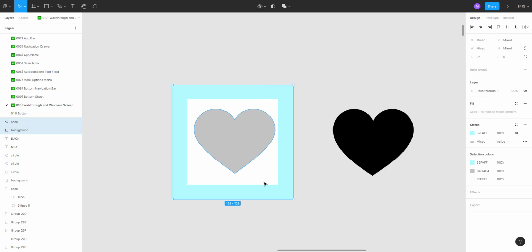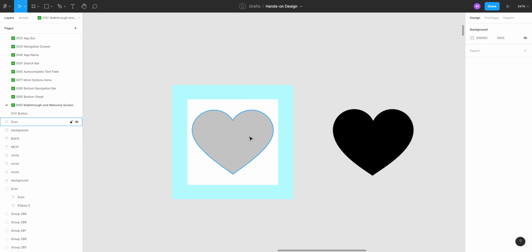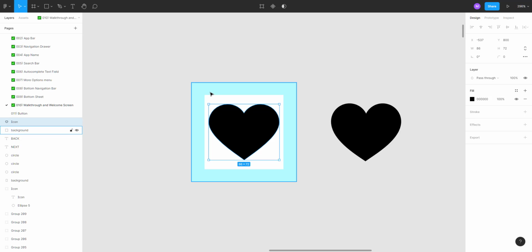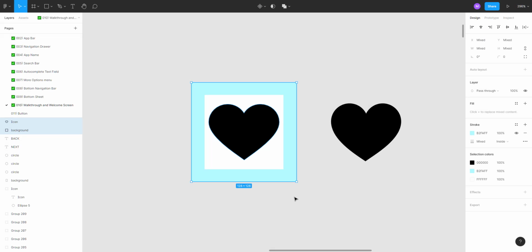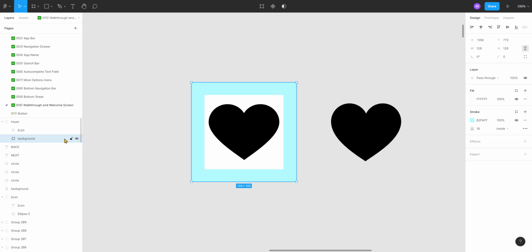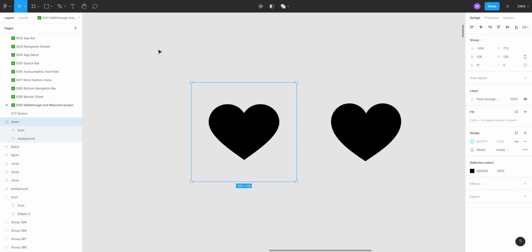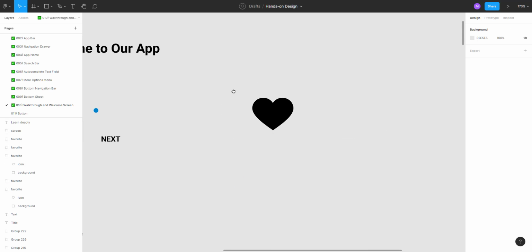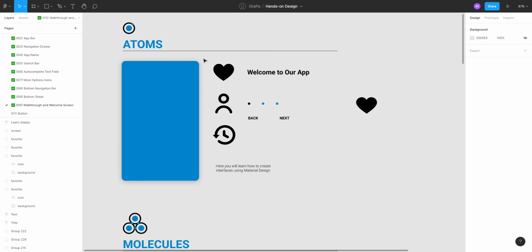And now I will select both of them, centralize. The color is gonna be black. Boom. I have the icon, I have the background, I select both of them, Ctrl G, and I call it heart for instance. And then I select here, I open here, I go to the background, and I will use this feature. I don't want to see the background, but the background is here. Then I can delete it, and I have more icons to do, of course.